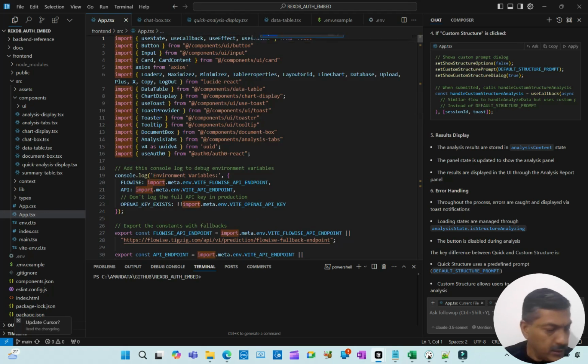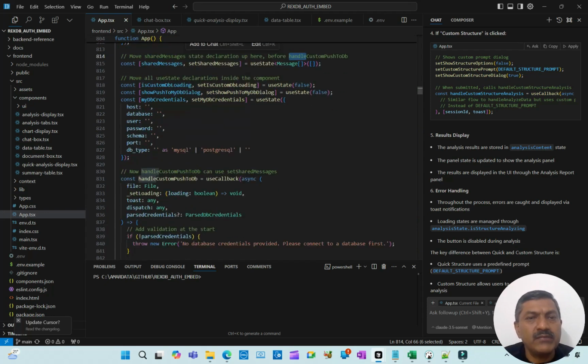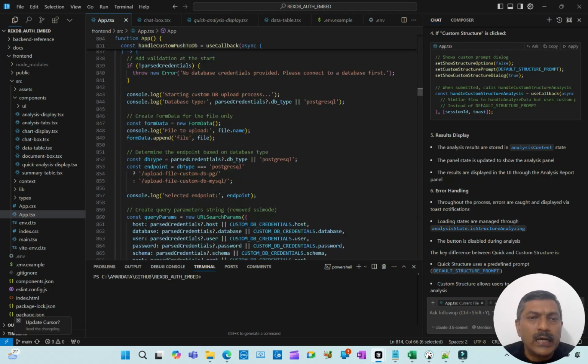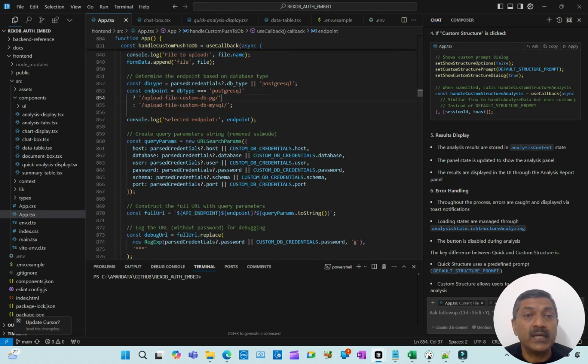Now from there it goes to handle custom push to DB. So here, by this time I have received the connections. Now I am going to create the form data for the API call. I am creating the form data with form data append file. File is being appended. Then the API endpoint will depend on whether it is Postgres or MySQL. So I have two separate endpoints, and I will explain. We will go to the API endpoint code, and I will explain why. The syntax are different basically, right? In Postgres I'm using copy, here I'm using batch insert, and so on.